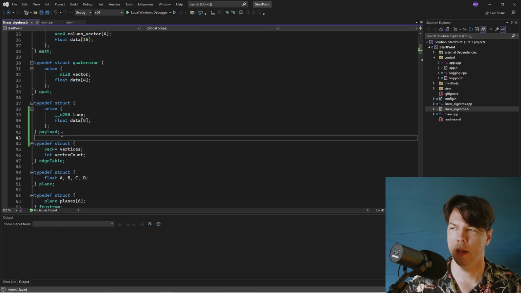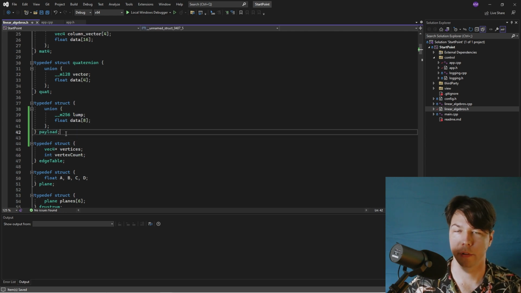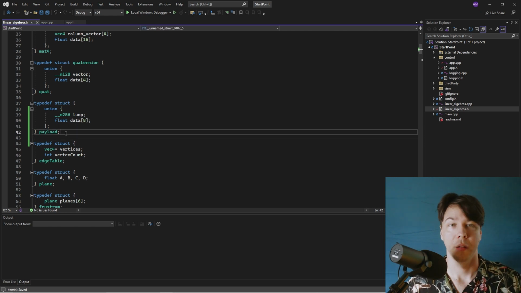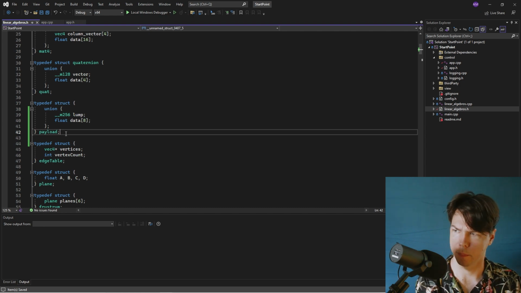So think of a payload as just an arbitrary set of data which can be passed through, which has some semantic meaning, but the rasterizer really doesn't care what it is. It's just the way the output gets used.